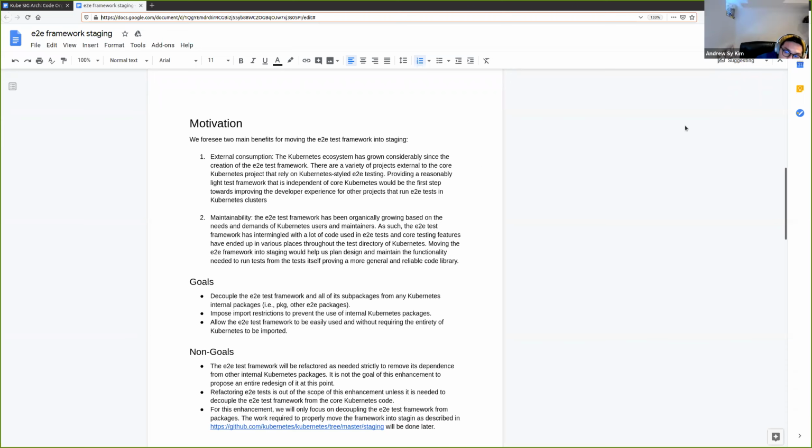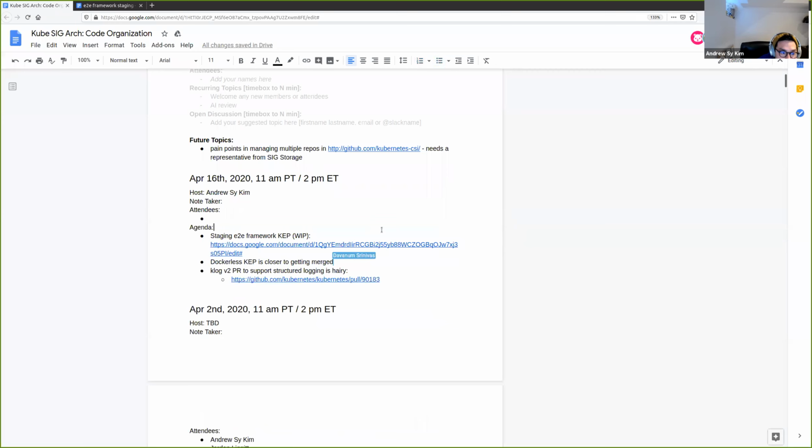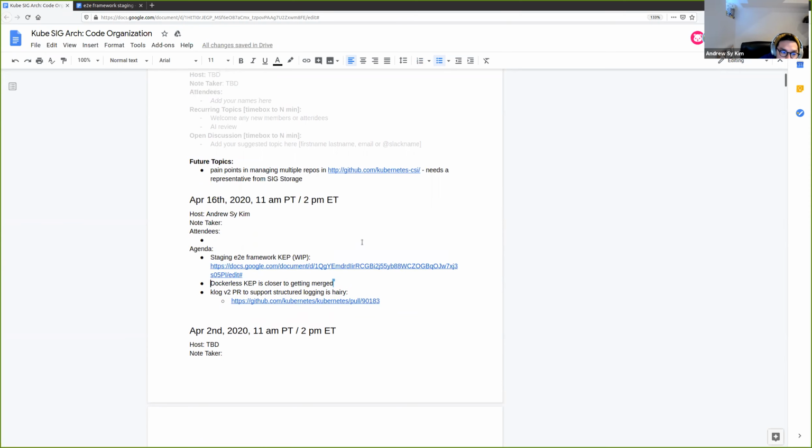Cool, thanks. Yeah, so I think next steps are to get SIG Testing approval for this for 1.19. But I wanted to make sure that this came up here as well, because it's related to code organization, and I know some folks had concerns about this before. Cool. All right, if there are no questions on that one, we'll go to the next item.